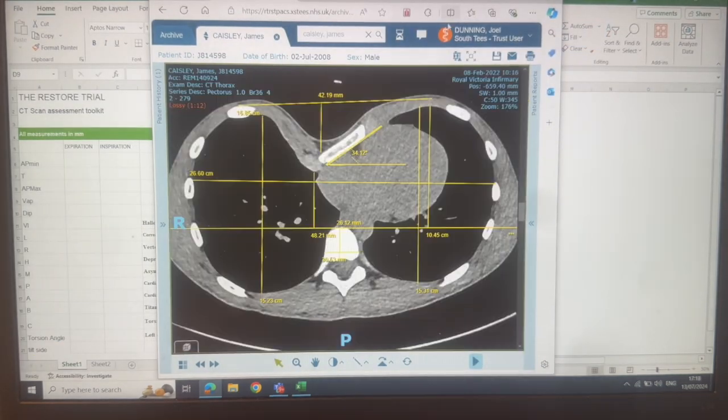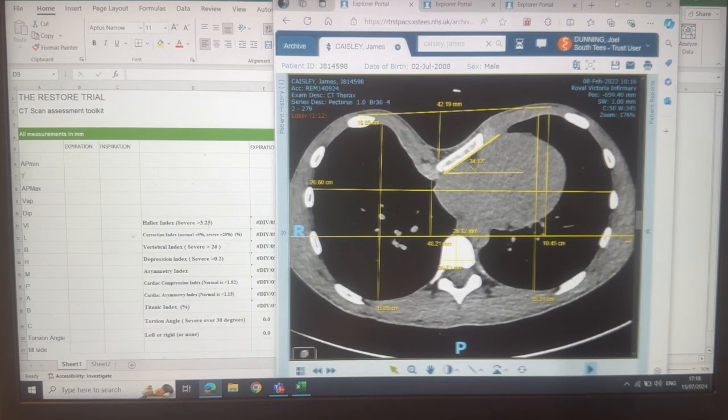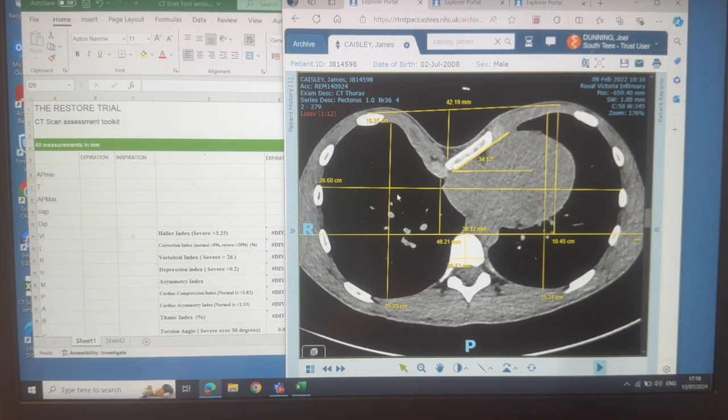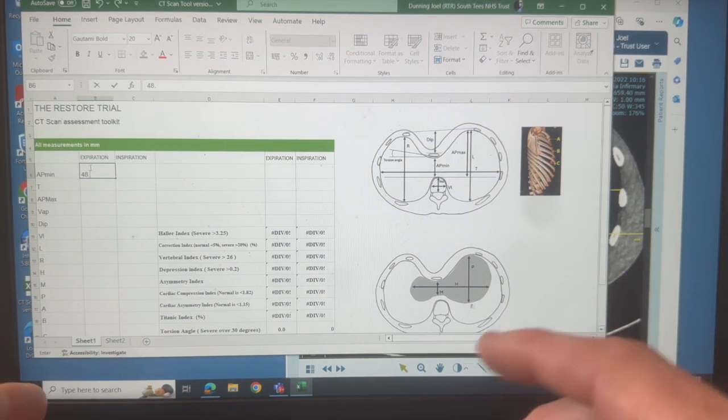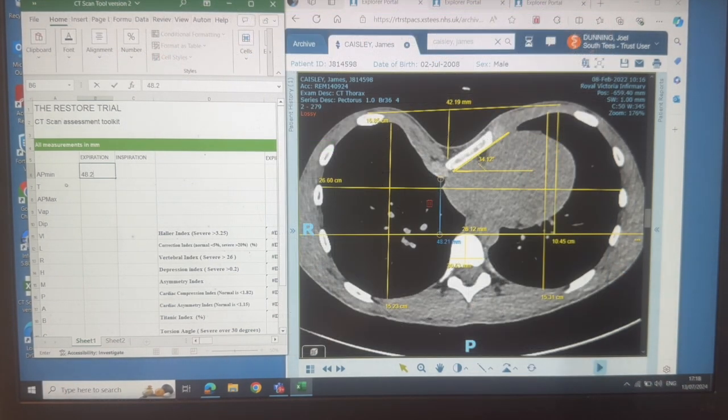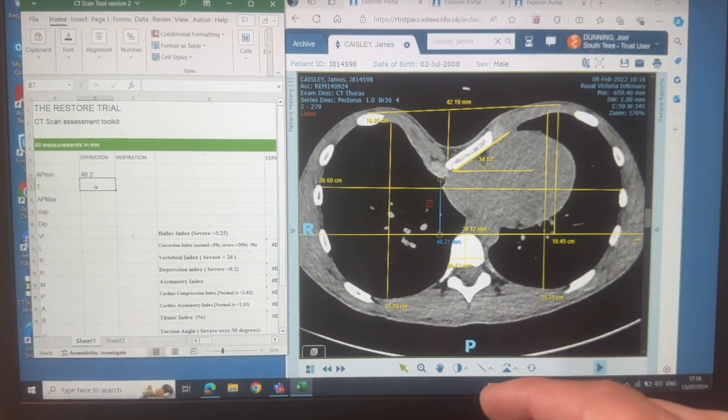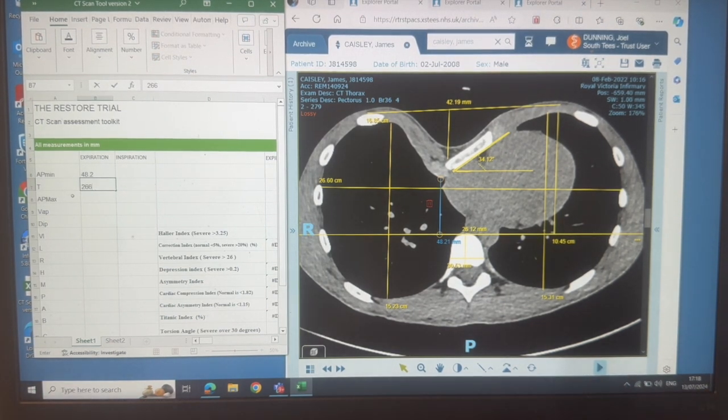I'm going to just minimize this a little bit and I can start tapping them in. So AP min, that's this one, 48.2. T, that's the transverse diameter, 266. So I go to three significant figures for everything. I think that's the Restore mandated figure. So AP max, that's actually this one here, 104.